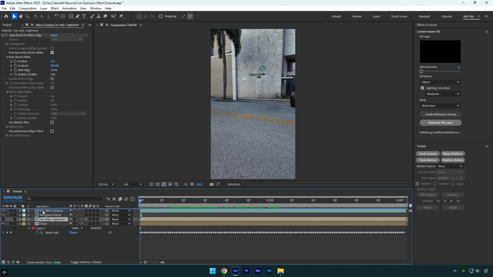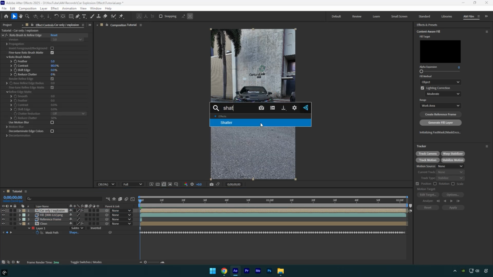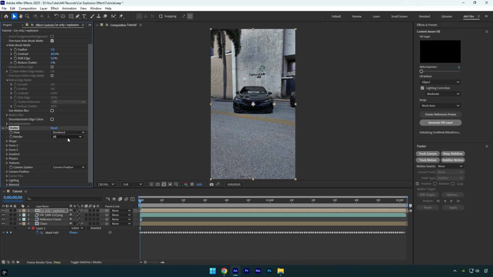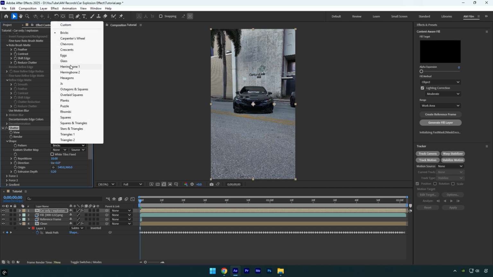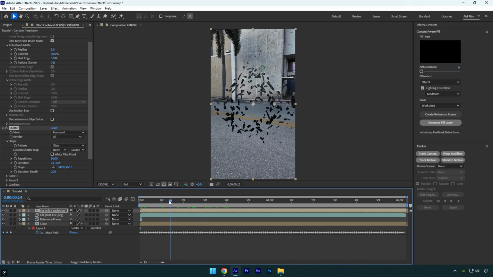First make sure to drag the car only layer above the fill layer and then toggle it on. Now apply a shatter effect on it. Change view to rendered. Expand shape now and change pattern to glass. Change repetition to 30. The more you increase the repetition, the more glass shards you will have.